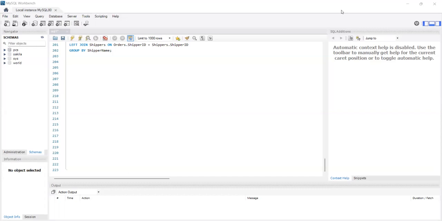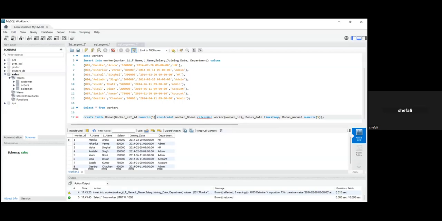Excuse me, sir. Yes. Sir, I am getting an error in creating the second table. Which portion are you getting the error in? Sir, in the constraint area, where I have written references, it is showing this is not valid at this position. One minute, share your screen. Okay, sir. So this one. Spelling. References. Now, no, sir.